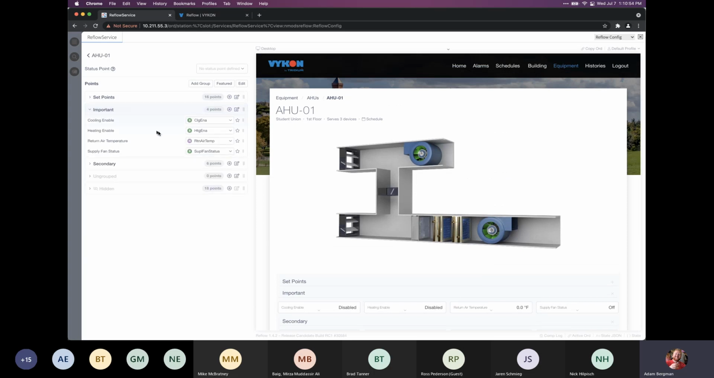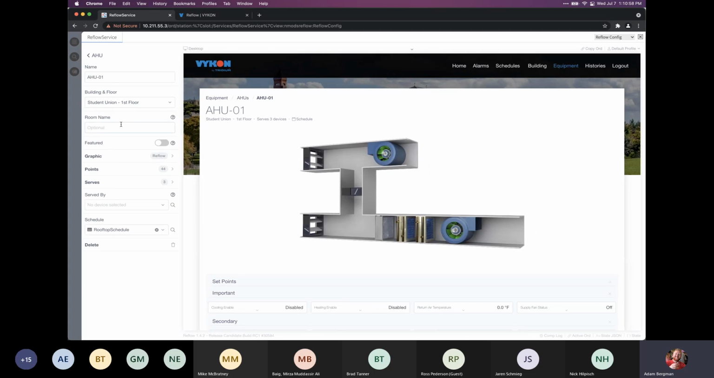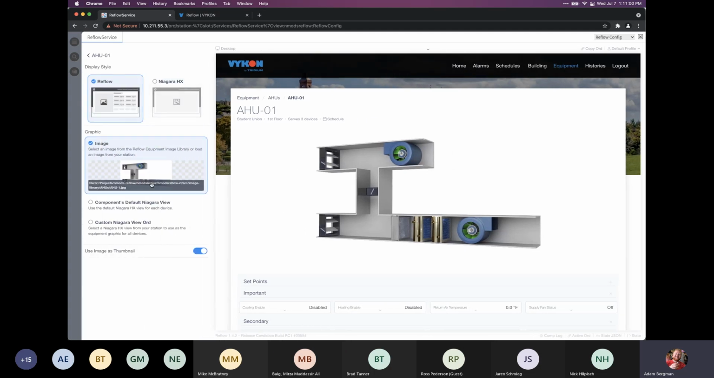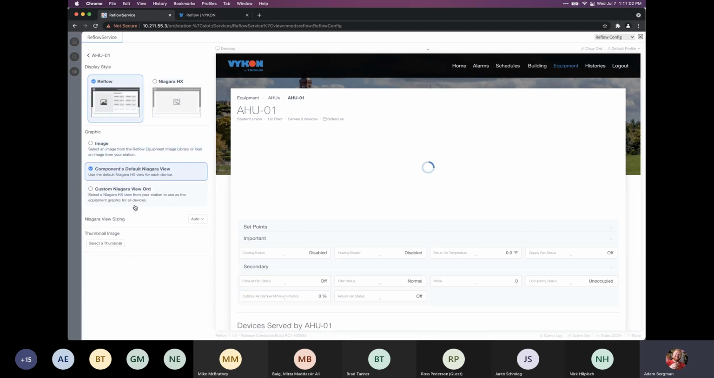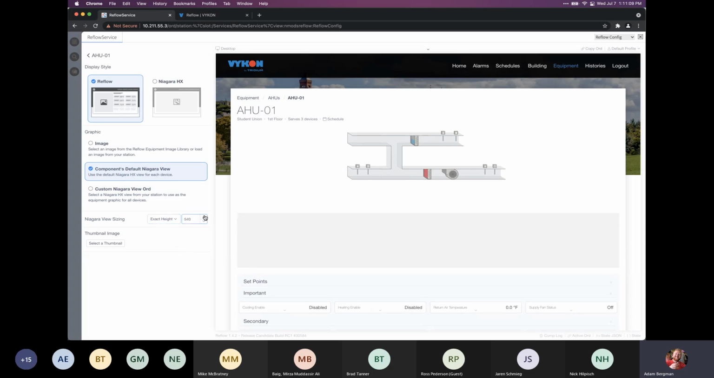The other thing I want to show you on these graphics is the different styles. So again, we still have the reflow display style active, but if we change it to the component's default Niagara view, the PX file gets embedded. And I can control the size of that as well. So I'll just make it a little larger.